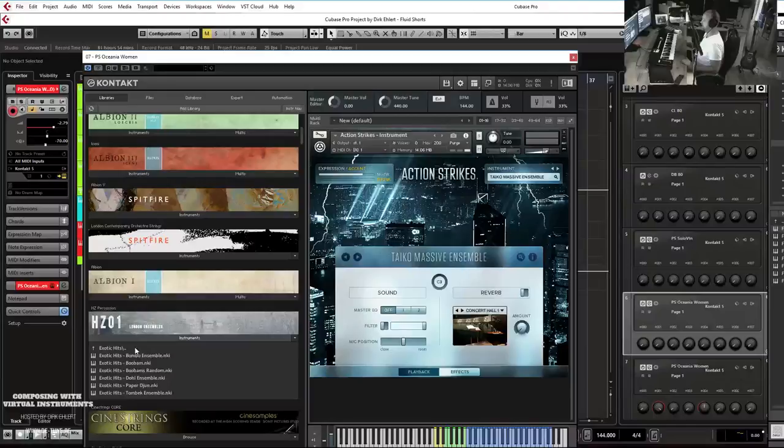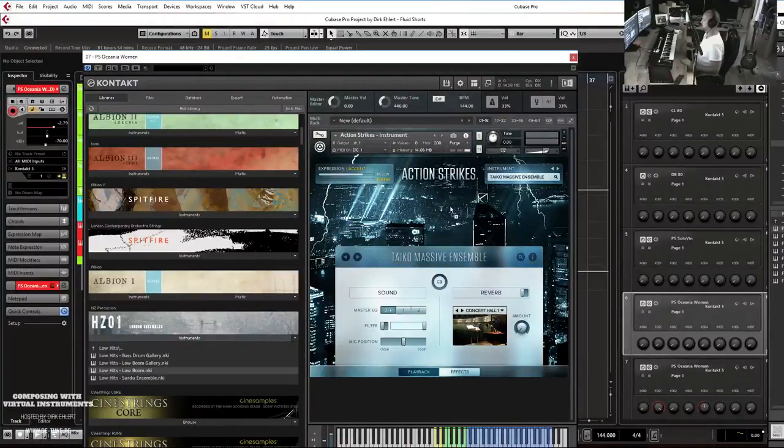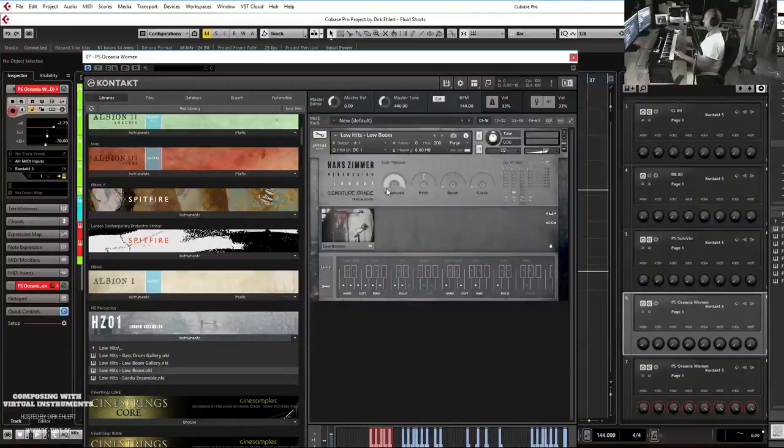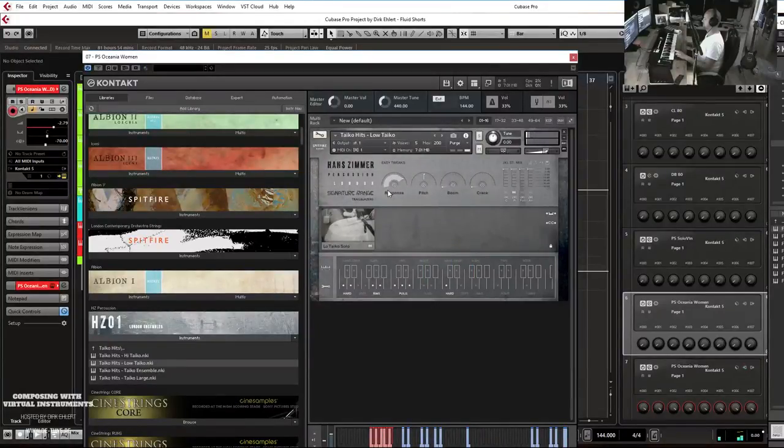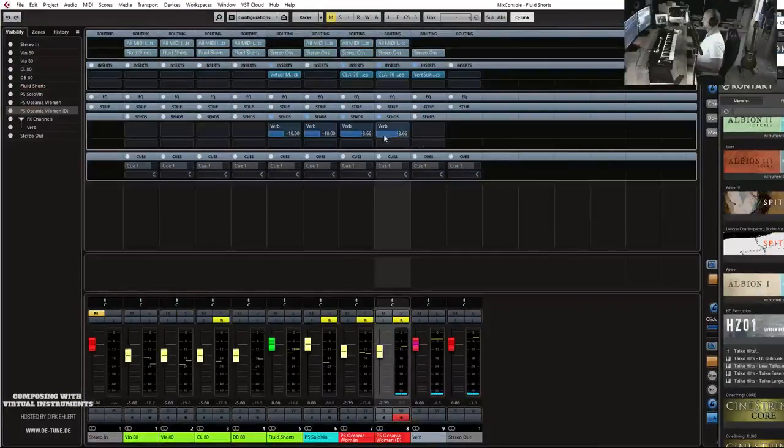Thinking. Okay, let's go with some HZ stuff from Spitfire Audio. Start with the low booms. JXL full mix. Okay. Try. That sounds too big for what I want to achieve, so let's try the Tycho. Oh, and there's a ton of reverb on that, so.